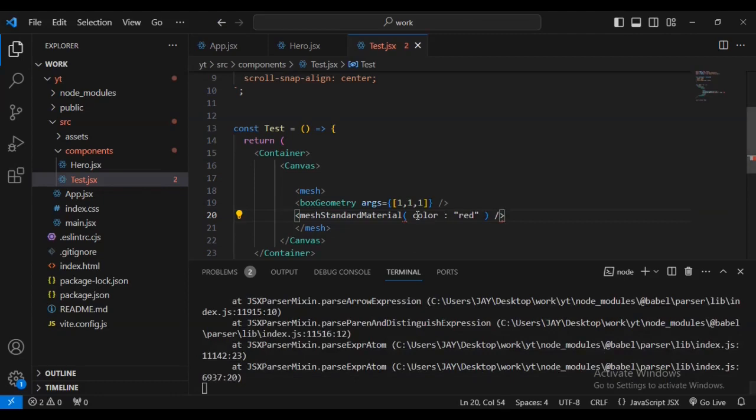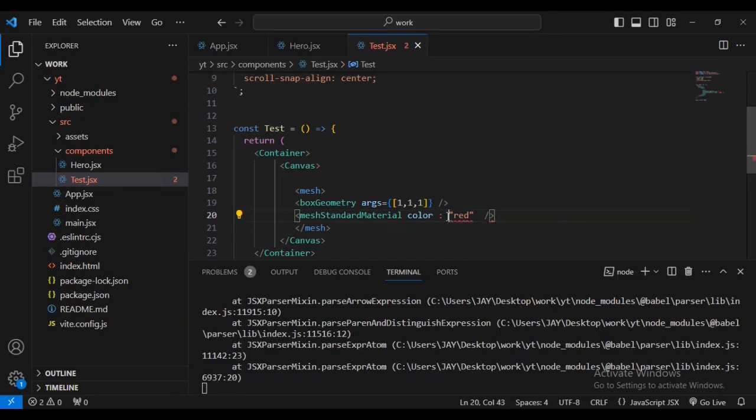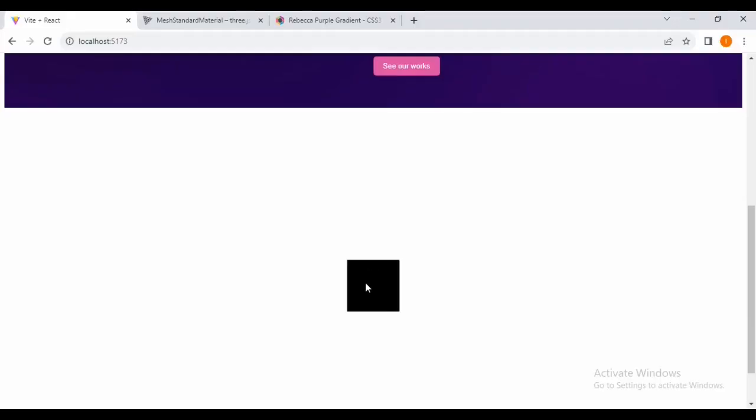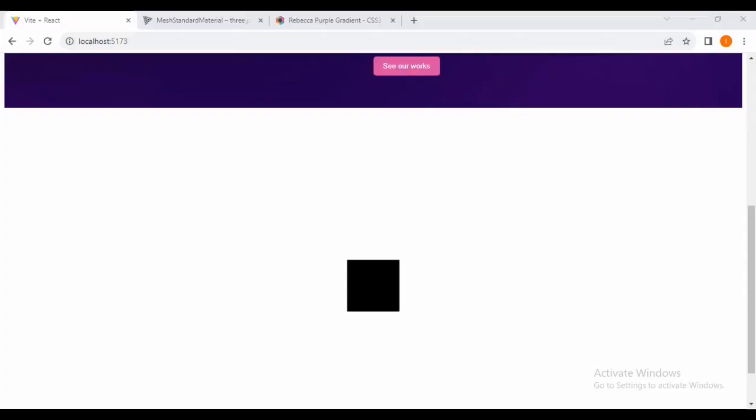Some changes. Also remove these brackets and the last bracket and set equals to. See. So now let's come inside our browser. Black, you can see it looks black. That means that we need to make sure that our light is visible. You can see that from the design it's black in color, so we want to make it more visible.